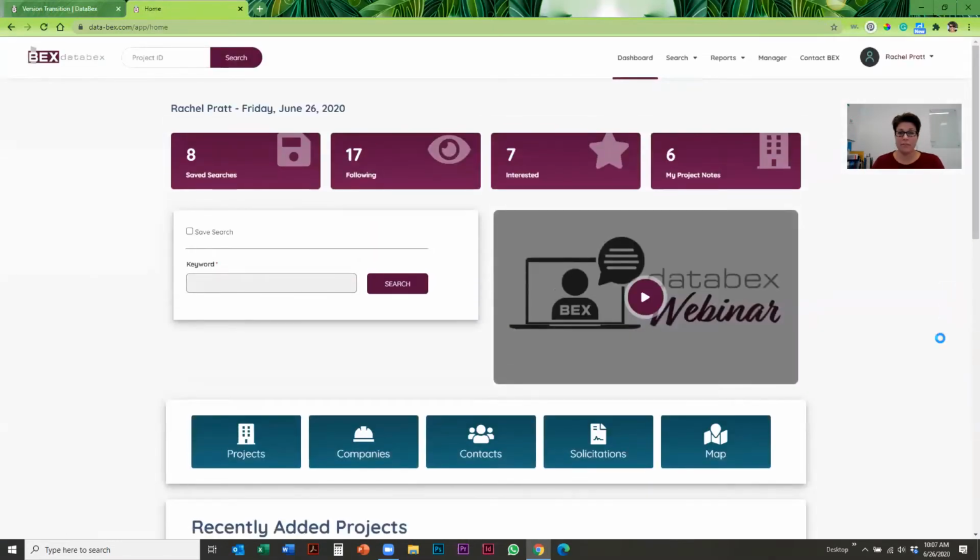Alrighty, so a big difference from version 1: we have a dashboard now, which is really nice. And it is actually custom to your account. You can see in these purple buttons that we have individual numbers catered to what is in your account. So I have 8 saved searches, 17 projects I'm following, 7 projects I've expressed interest in, and 6 project notes that I've left that I can access. These are shortcuts to the actual pages with all of those listed.